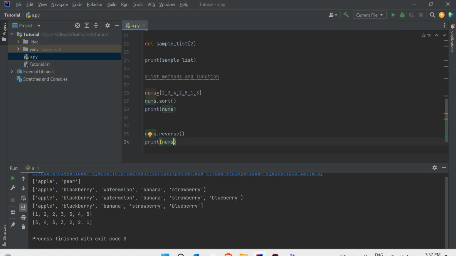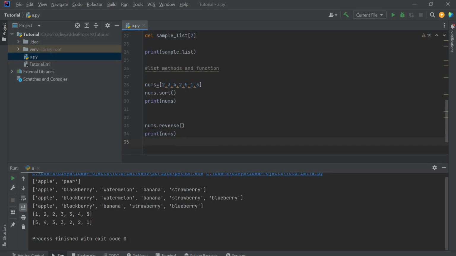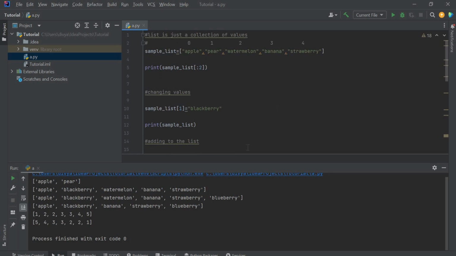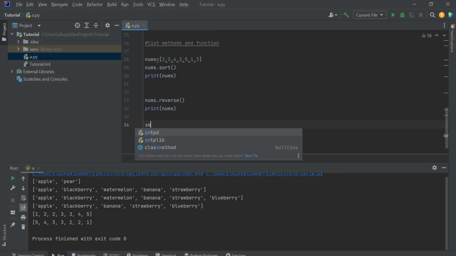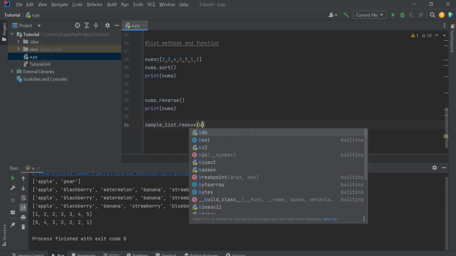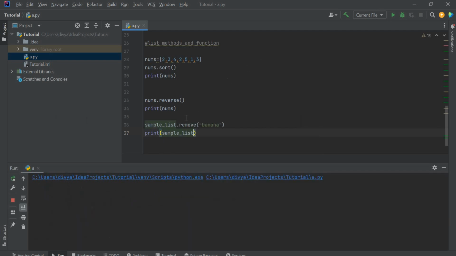Some more methods include remove. Let's say we don't have an index from our list that we know we have to remove, but rather the value we want to remove. Back to the list over here, let's say we want to remove banana from this list. We don't know what index it's on, so we just say sample list dot remove banana. If there are two bananas in this list, it's just going to remove the first instance. Now, if you print it out, you can see there is no banana in the list.